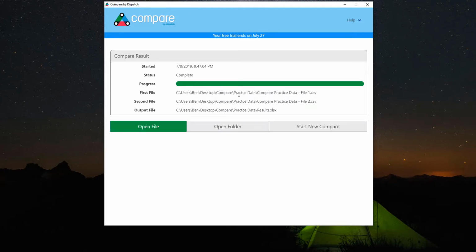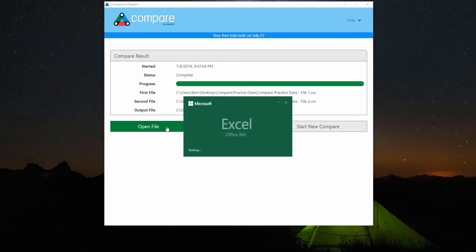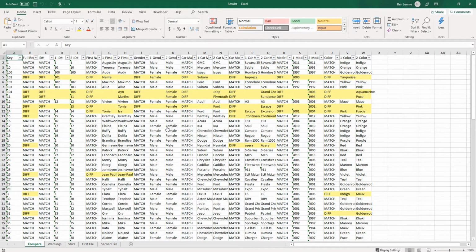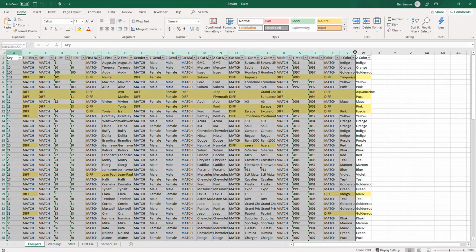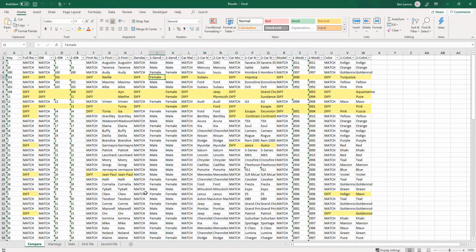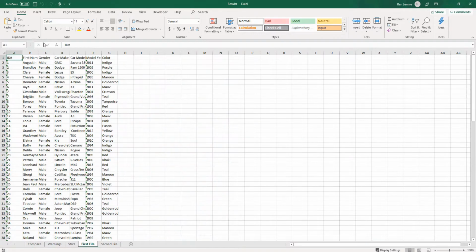Compare has just taken the two files and generated a third file to show the differences between the two. Let's take a look at that. The first thing you'll notice about the output file is that it contains many more columns than the original two files. Each of the first two files had only 7 columns.